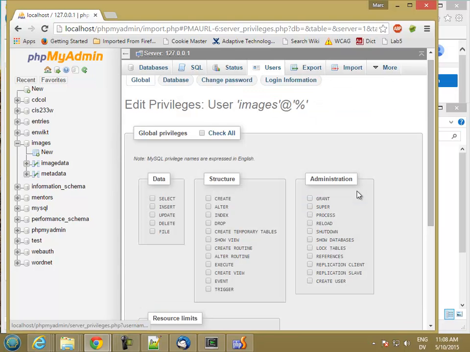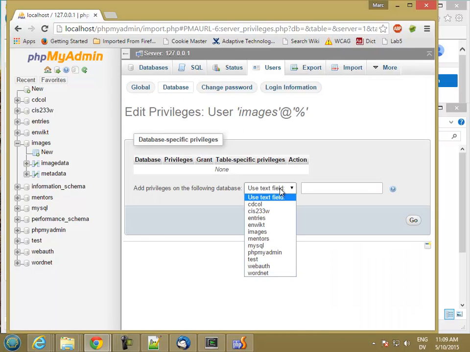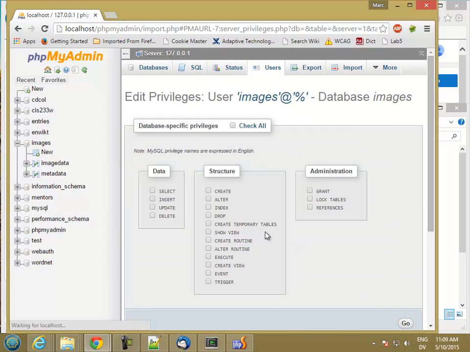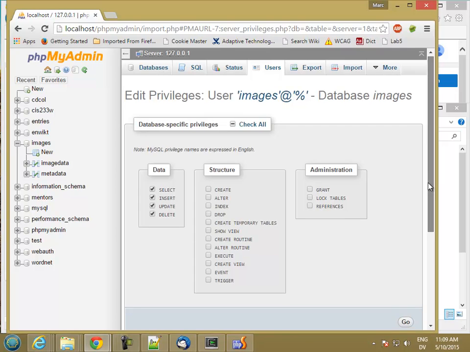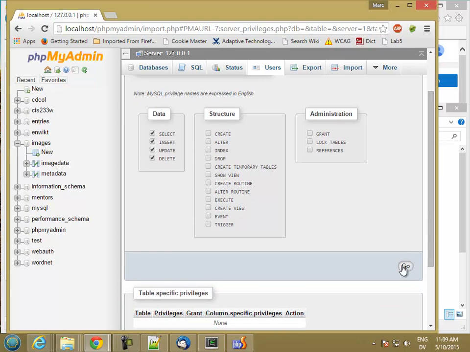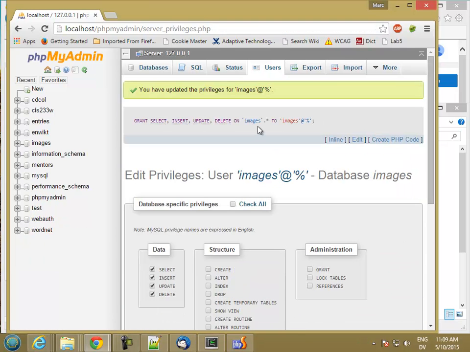So I'm going to edit privileges, go to database. From the drop down, I'm going to select images. And this time, instead of just giving the user select, we need to give them select, insert, update, and delete. And that will give them access to store images in the database as well as to retrieve images. And then I'm going to click Go. So I should be set up with the images database and the images user.